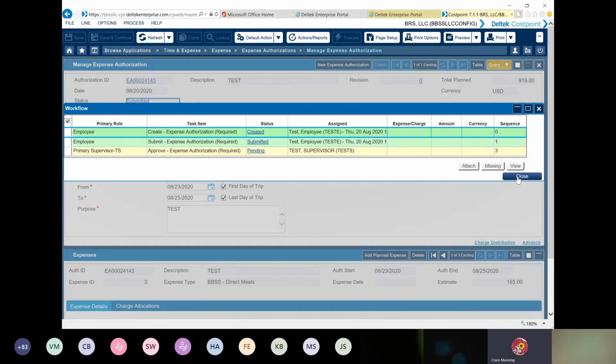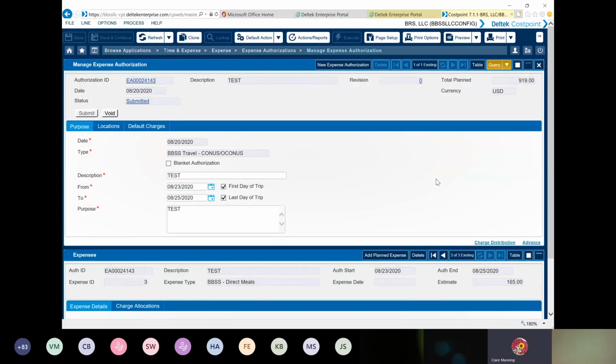So I'm going to go ahead and close this. And I'm going to show the approval process on the expense report side. Just know that it's going to be exactly the same on the expense authorization or the expense report. So we're going to walk through all of the steps that the employee would take to submit the expense authorization and the expense report. And then I'll circle back once we complete the expense report and do the approval by accessing the workflow.